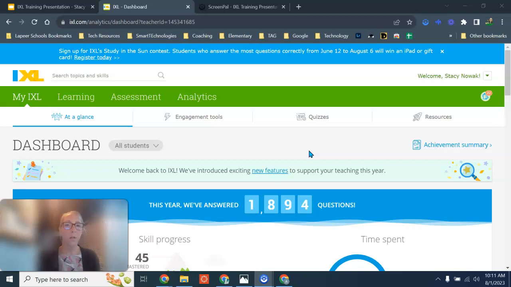So we're first going to talk a little bit about IXL Group Jams, and this is a great resource that you might want to use when you have a new concept that you want to teach your students. You've just taught it to them, you want to give them some free practice.